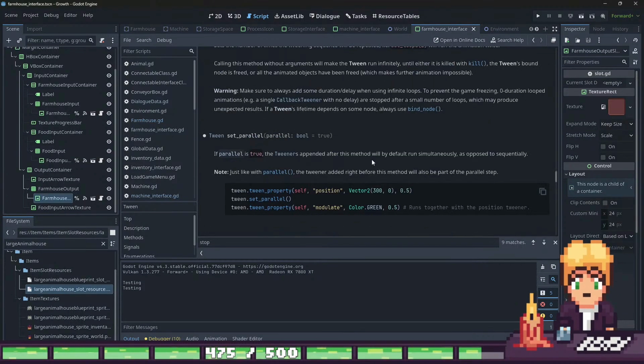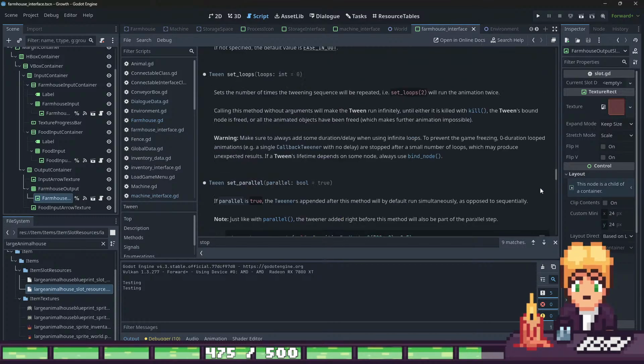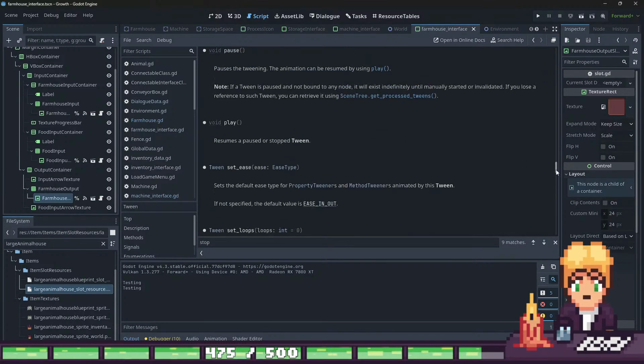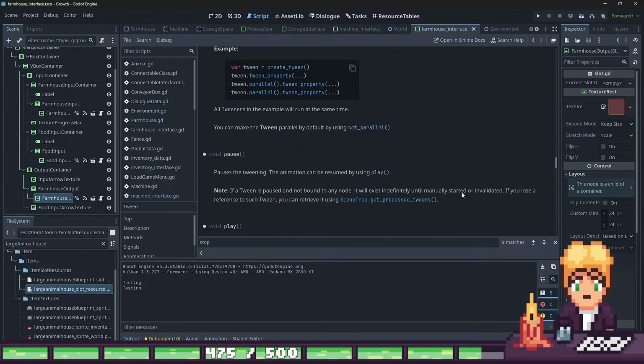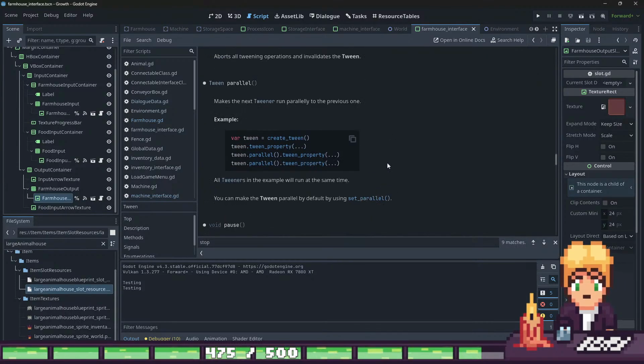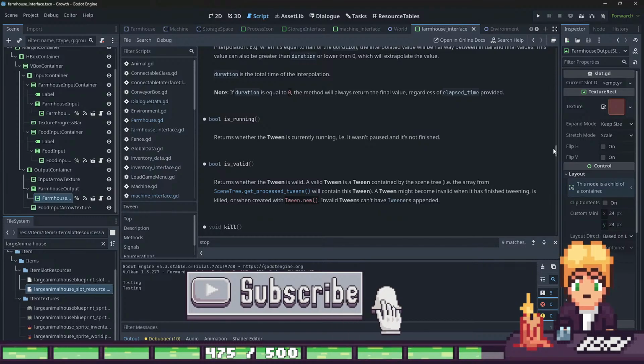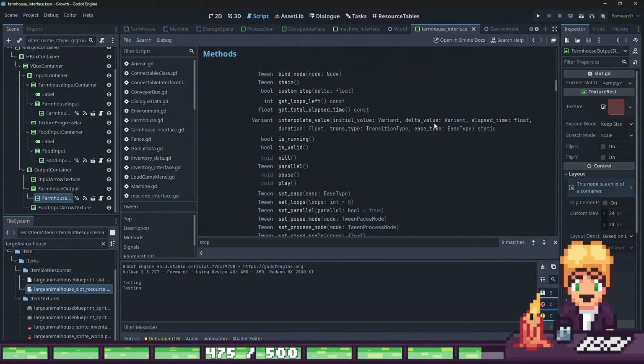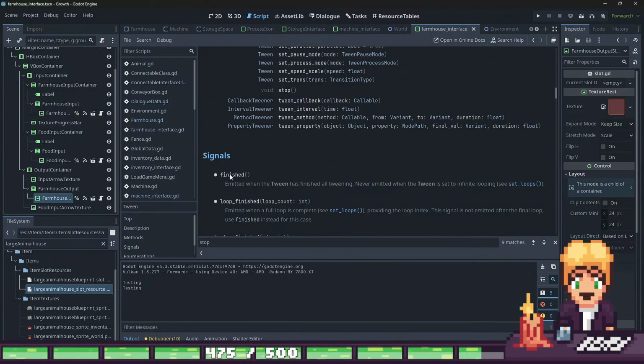Set speed scale. Where's the signal? I need the signal right now. Finished. Emitted when the tween has finished all tweening. Never emitted when the tween is set to infinite looping.